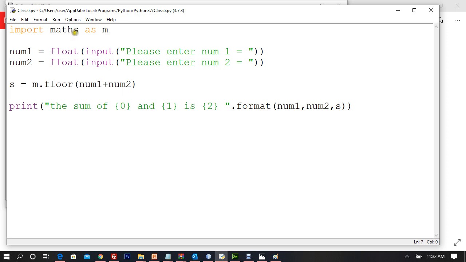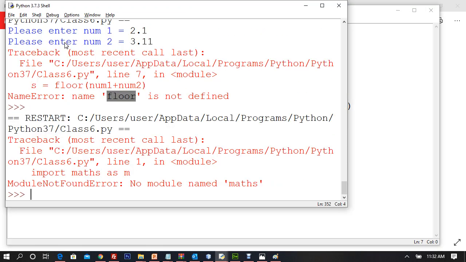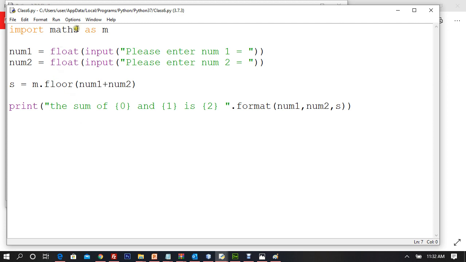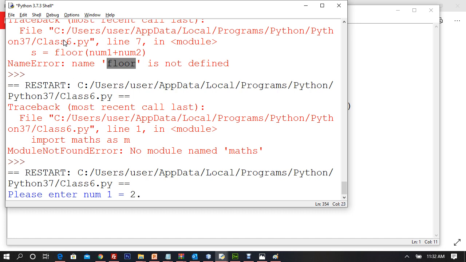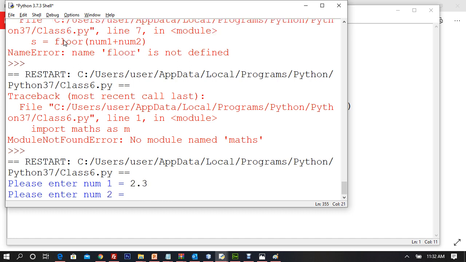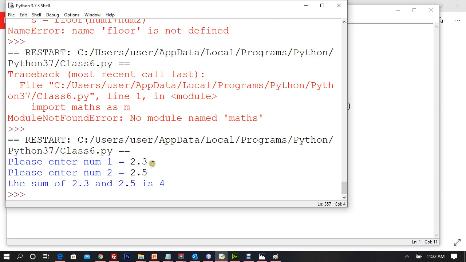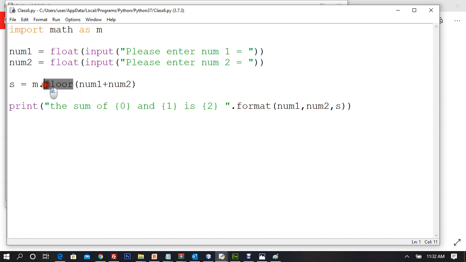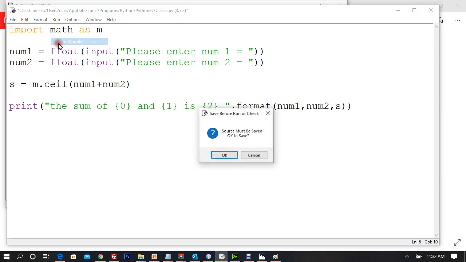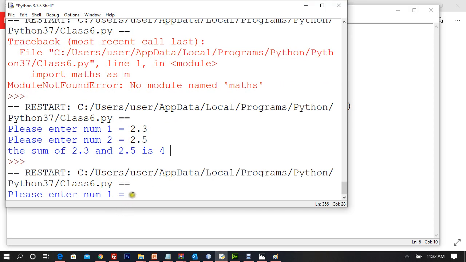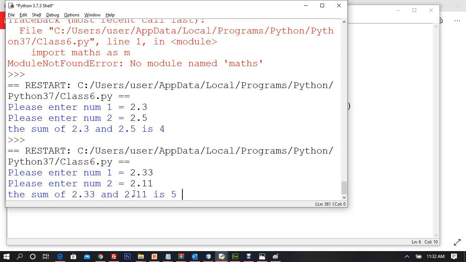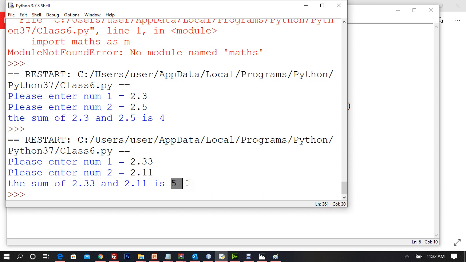Floor means the downside of it. And what is the downside of it? It's not maths, it's math. So 2.3 plus 2.5 is going to be 4.8, and the floor of it is 4. You know that ceiling is the top and floor is the bottom side, just like we have floor and ceiling in houses. So 2.33 plus 2.11 is going to be 4.44, and the ceil is 5 here.